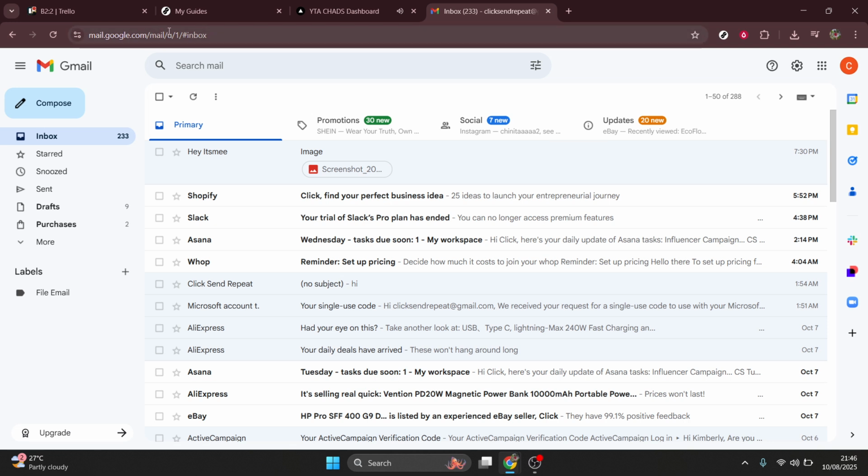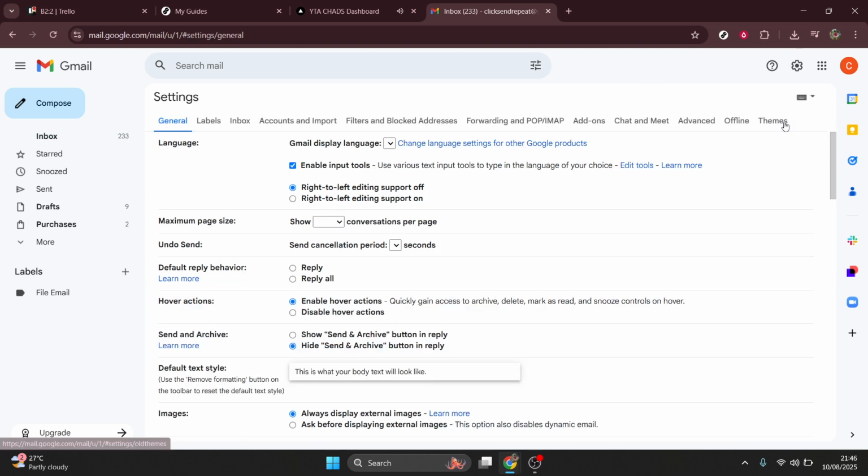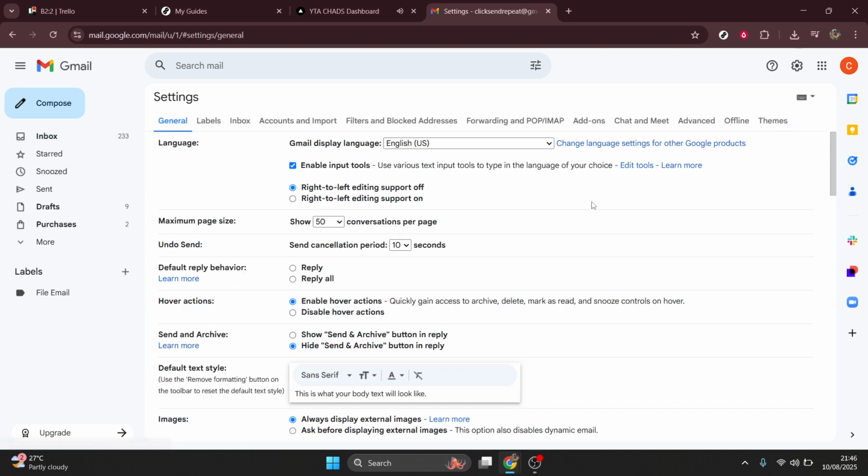Head over to the Gmail website and log in using your credentials. Once you're logged in, look toward the top right corner of your screen. You should see a gear icon, which represents your settings. Go ahead and click on that. A drop-down menu will appear, and from there, you'll select See All Settings. This step takes you into the broader Settings menu, where you'll be configuring your auto reply.